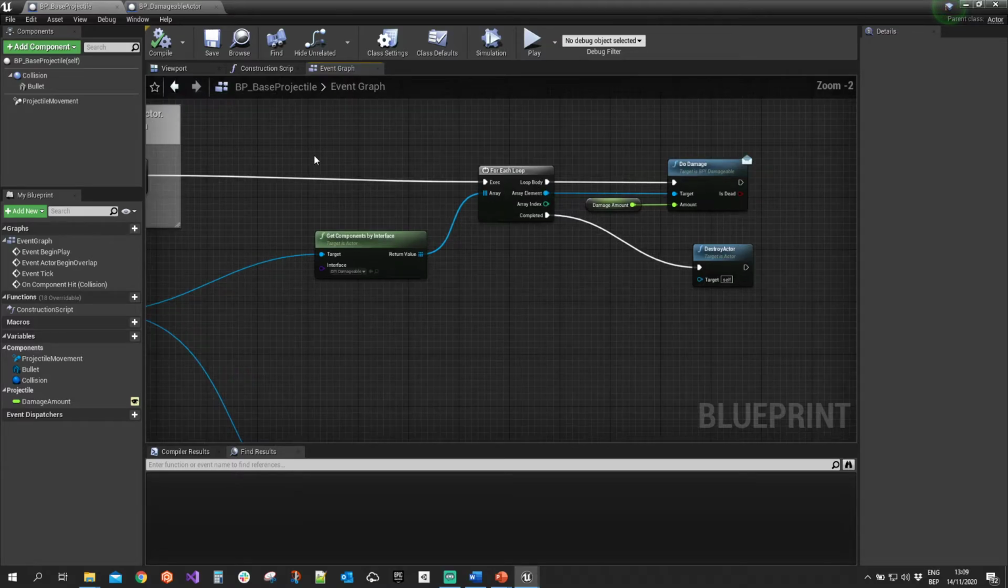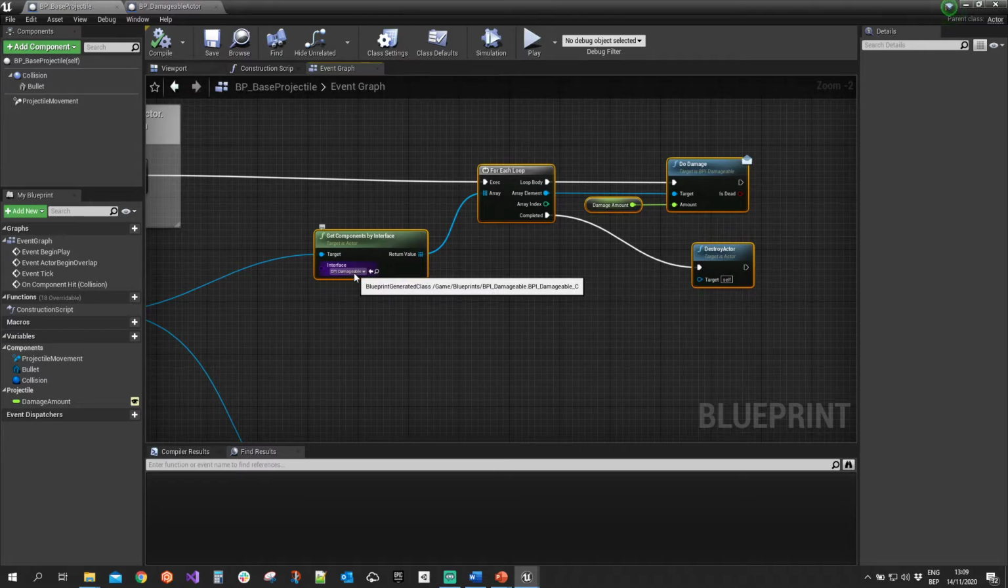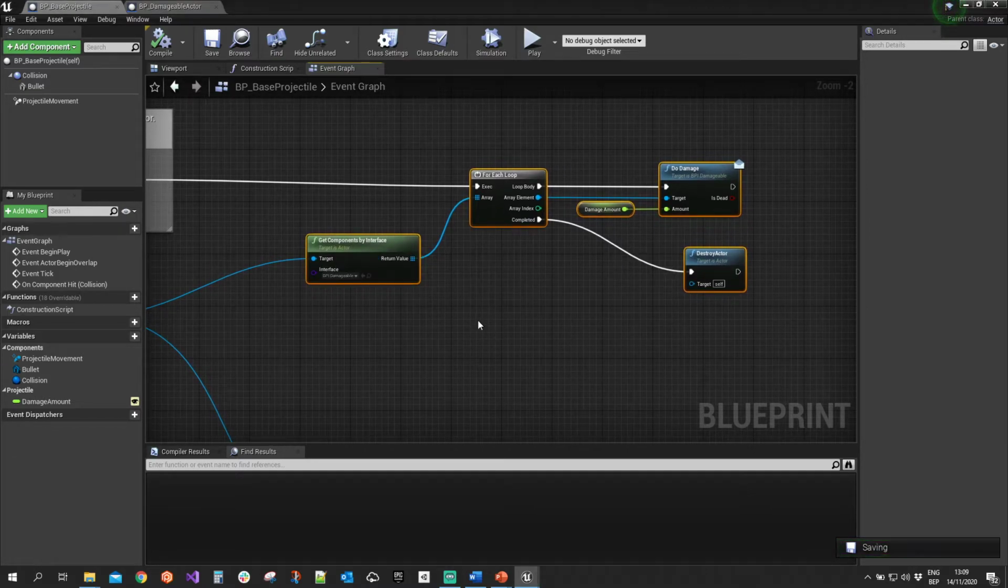Now, the reason why I added this is just to show you the example of using your interface. In the case of my health and my damage, it's not the best use case for it. It's more useful if you want a way to call functions in a very generic way to a whole bunch of classes or components, preferably that do not destroy themselves. So the reason why this is happening, like I mentioned, is because the do damage actually destroys the thing.